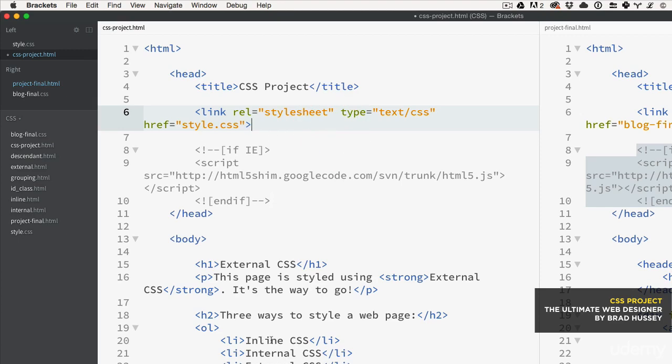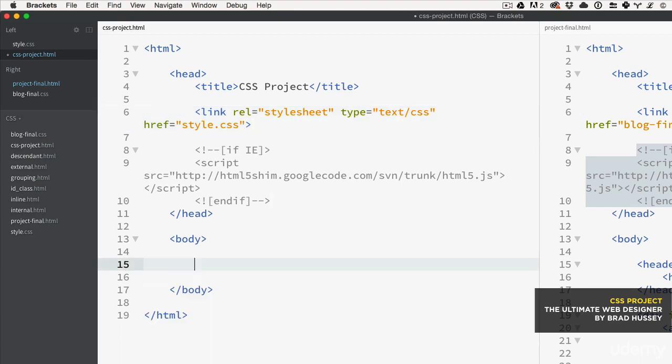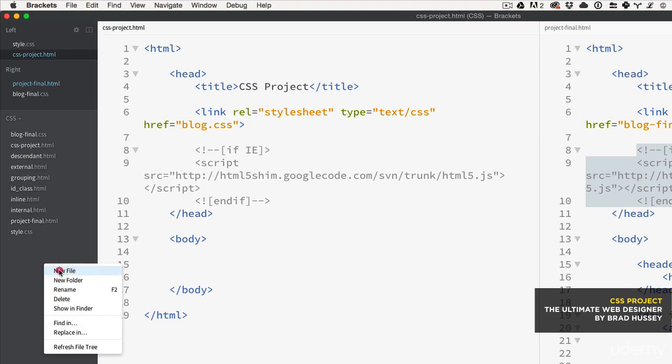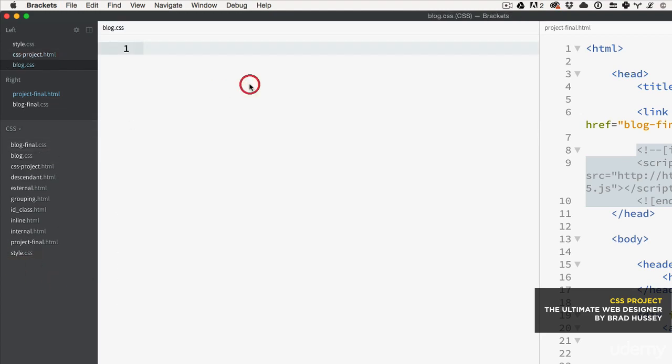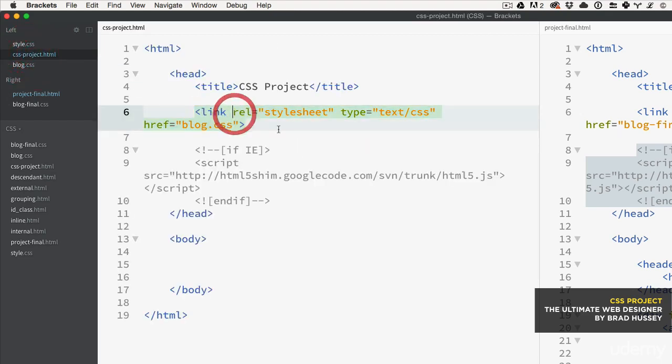And I'm just going to clean out this HTML here because we don't need this. And we're going to link a different style sheet altogether because I don't want to use the styles that we've been playing around with in style.css. So I'm just going to create a new file called blog.css. I'm going to reference it here and save. And then I'm going to create a new file in my CSS folder called blog.css. And here's our blog style sheet, which means that we've linked it up here, and we should pretty much be good to go.